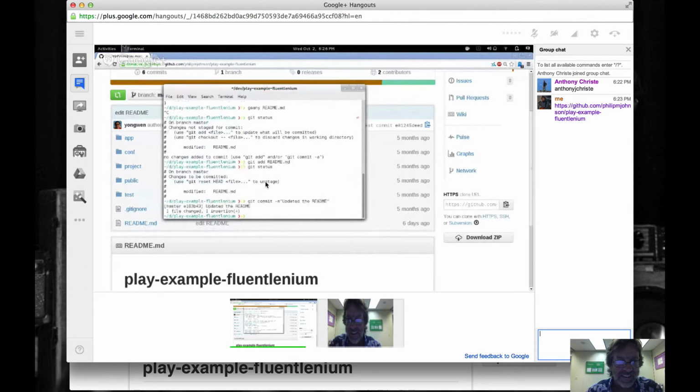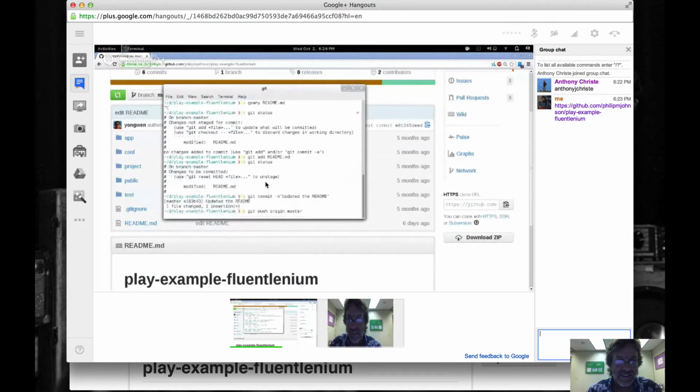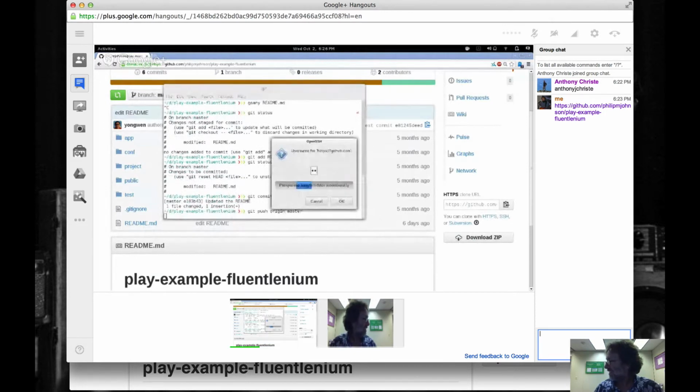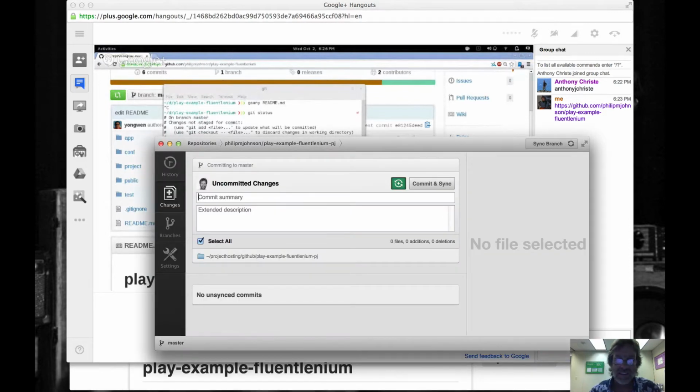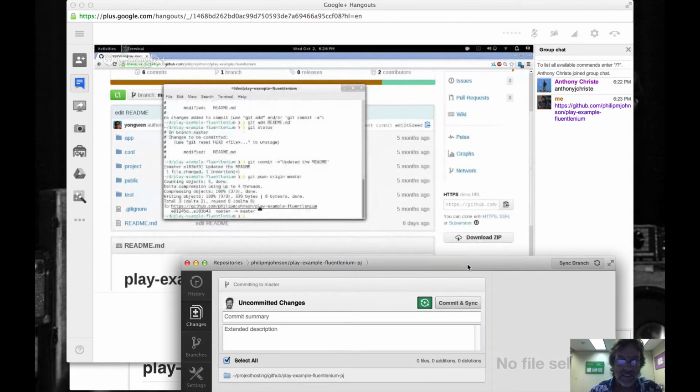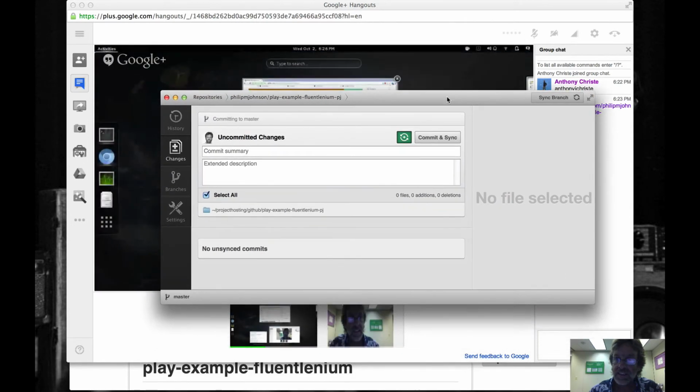And the only thing left I have to do is push it back to the server. So I'll do a git push. I'm pushing it back to the origin on the master branch. And it's going to go ahead and ask for my git information. And I've updated it. And Philip, if you could go ahead and check, you should have received those changes now.